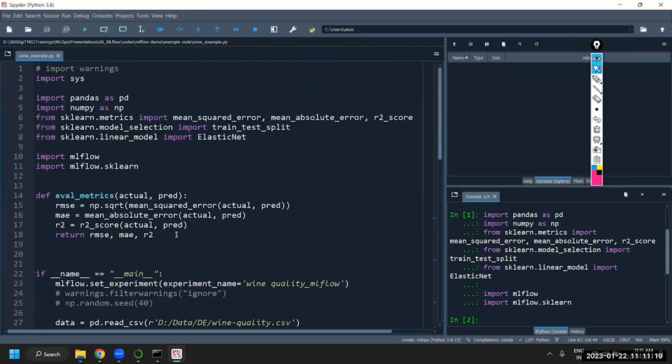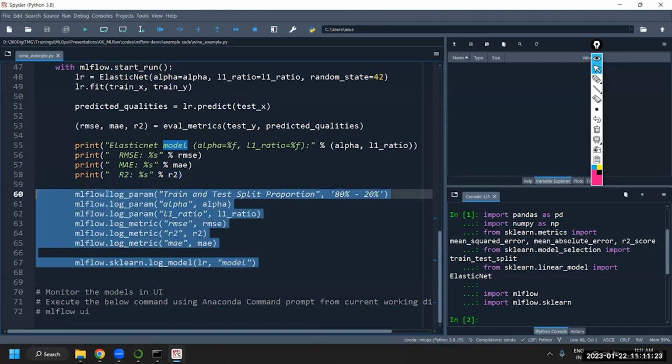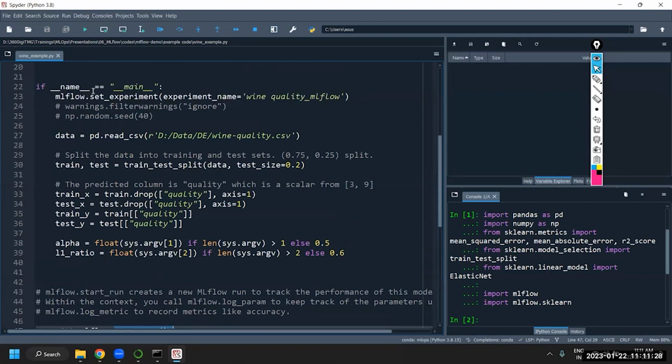Is this the part of storing the model artifacts? Sure. Yes, this is to store the model artifacts with respect to each and every execution that we are doing, which will be part of the experiment.